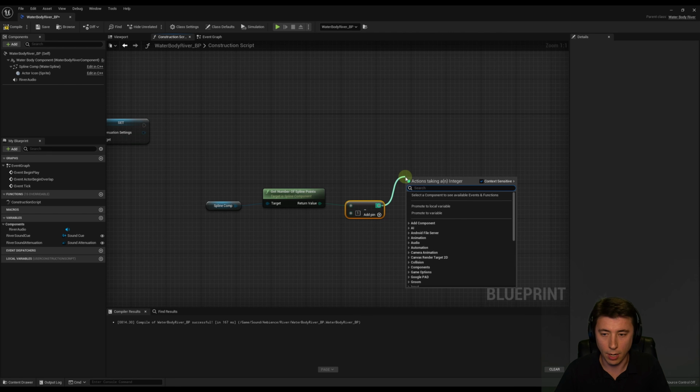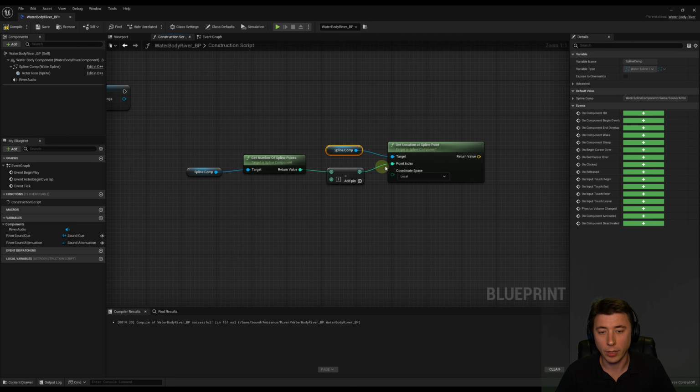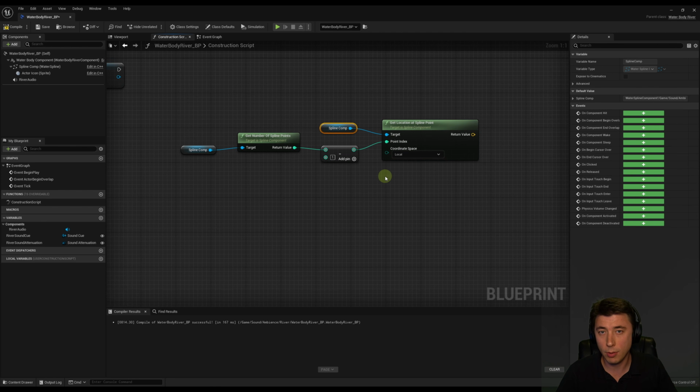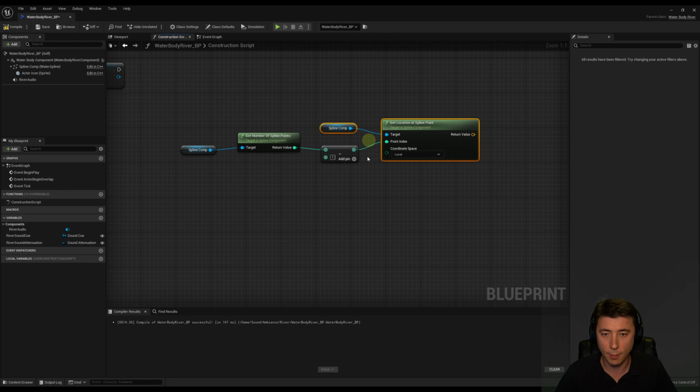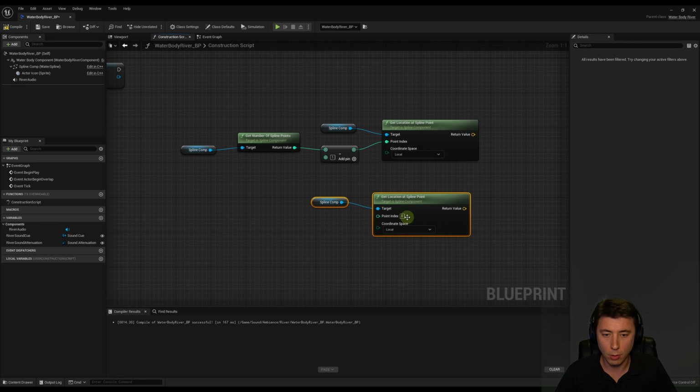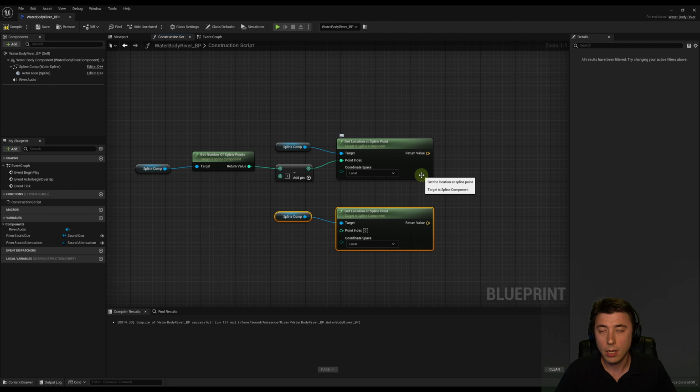So I can drag this off and I could say get location at spline point. And you'll see by default, it connects this up to the point index. And so the point index is which point on that spline are we getting. And we need to do the same thing, but for the first spline. So I can just copy both of these, paste them below, and that's going to be point index 0. And you see these both return this yellow pin here called a vector.